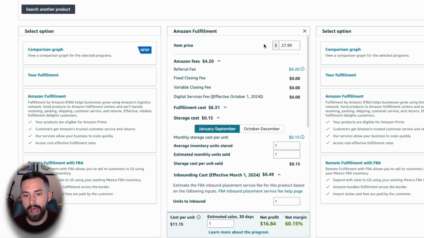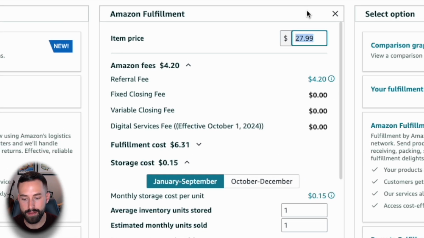All right, so let's add in some information. You can see down here our net profit and our net margin will end up adjusting as we enter the information for our product. So item price is going to be $29.99. And then let's discuss these fees. I know I've been discussing for a while that these are coming, and let me explain them so you understand why you're being charged per unit.